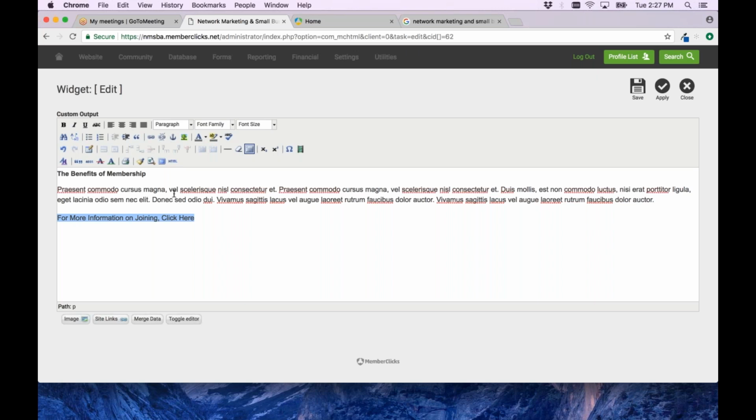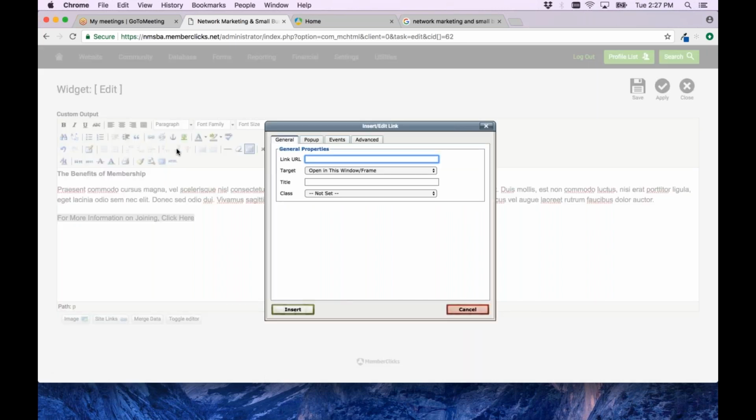That's not in MemberClicks, it's out of MemberClicks. To do that, we're going to use our little link. It's a little teeny tiny icon up here above our editor. When I click on that link, it's going to ask me to paste in my link URL. Whatever link URL, wherever you want them to go, is the link you're going to paste in.